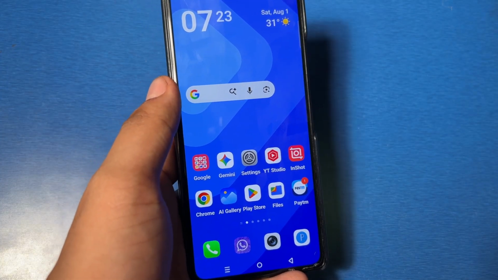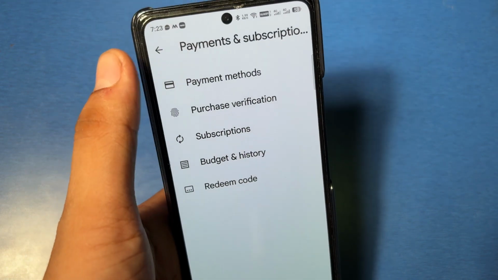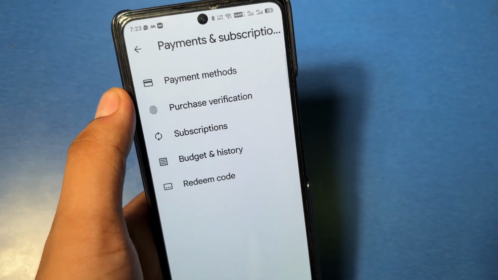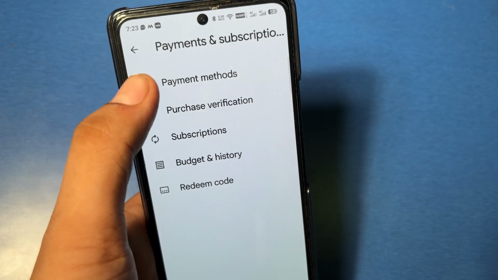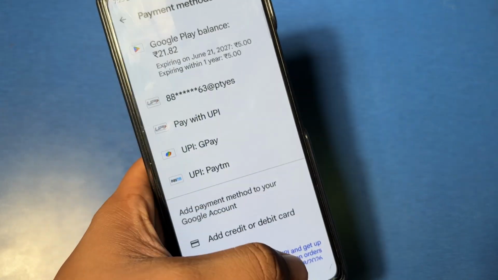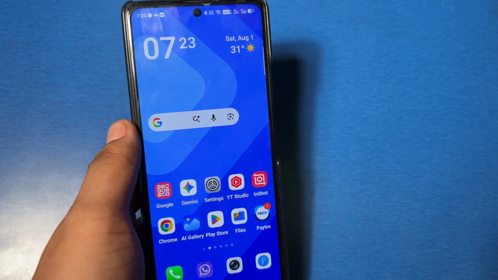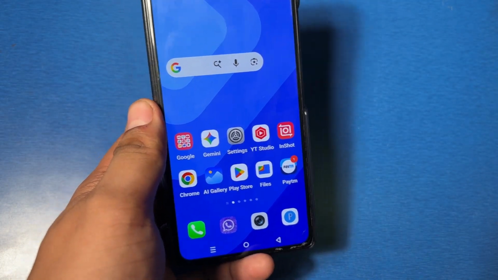In this video I will tell you how you can add your funds or money to your Google Play balance. I will tell you in this video, so watch till the end.